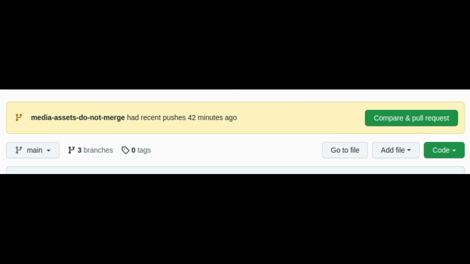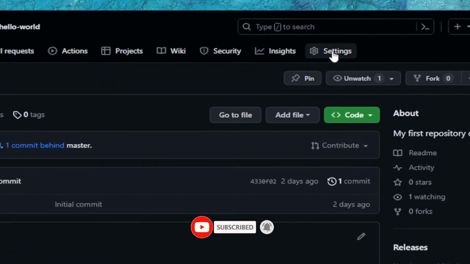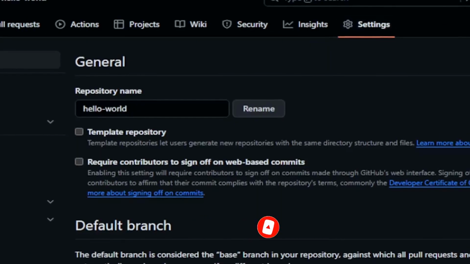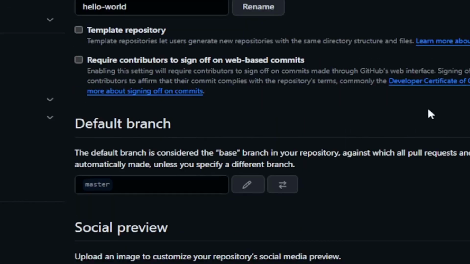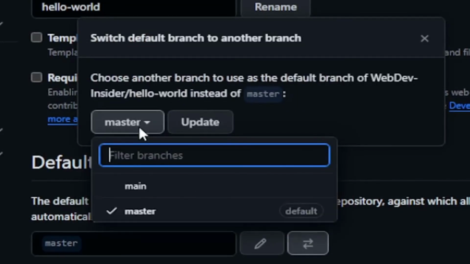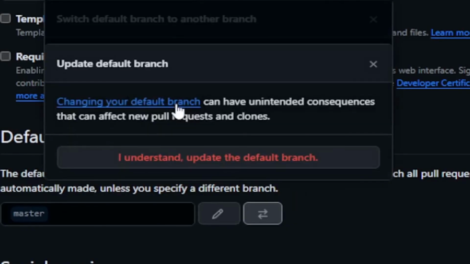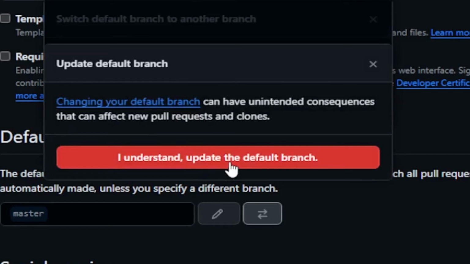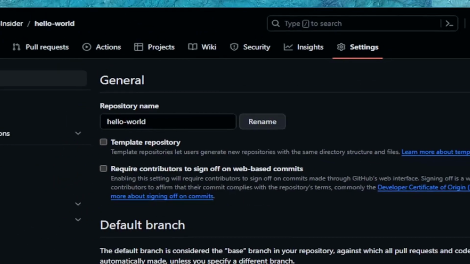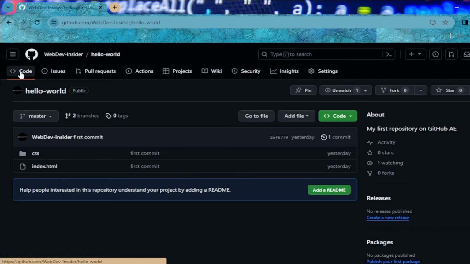So I'm going to show you how to get rid of GitHub's compare and pull request. First, head over to Settings, head over to Default branch, and select the switch to another branch icon. You need to switch the default branch to another branch, which is master, click Update, then click the button which says "I understand, update the default branch." Head back to Code. Now you are able to see your project.